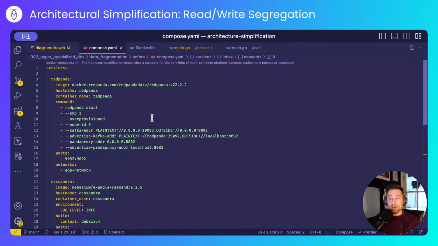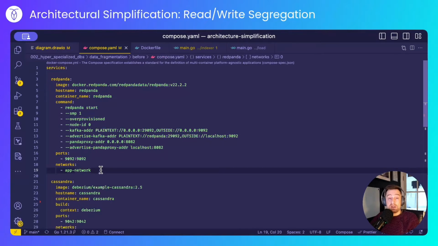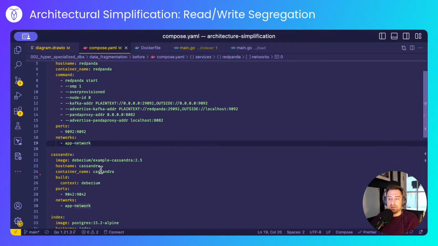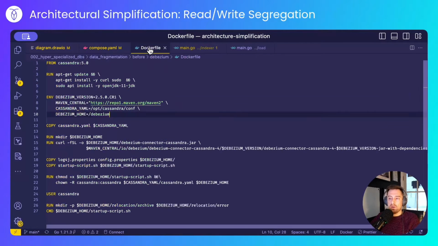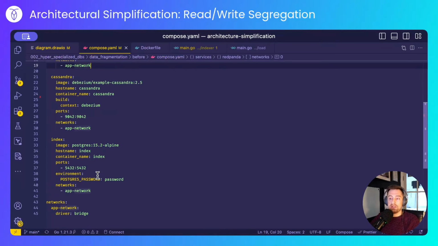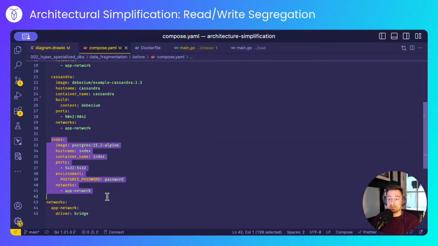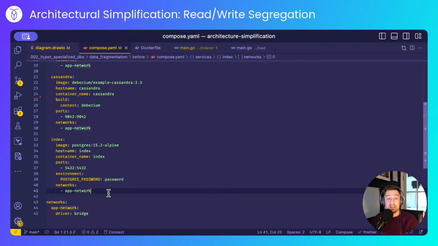Before we get going, I'll show you the infrastructure. I'm using Redpanda as my Kafka queue in this example. I'm building my own Cassandra image, and that will look like this. So I'll go from Cassandra 5.0, and then I'll install a bunch of things, including Debezium, that will allow me to then publish CDC messages onto Redpanda. And finally, I'm spinning up Postgres, and that'll be where I send data to for index purposes.